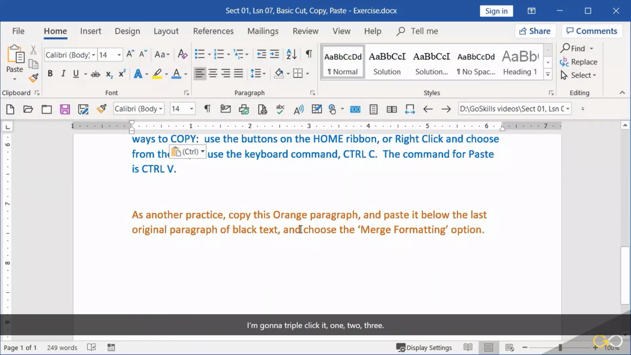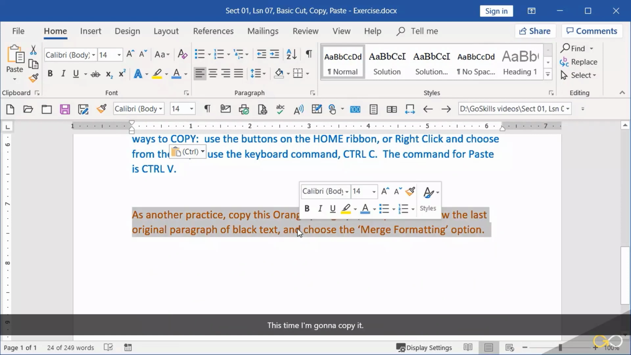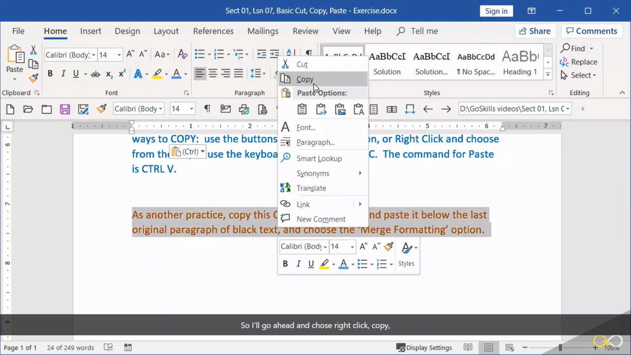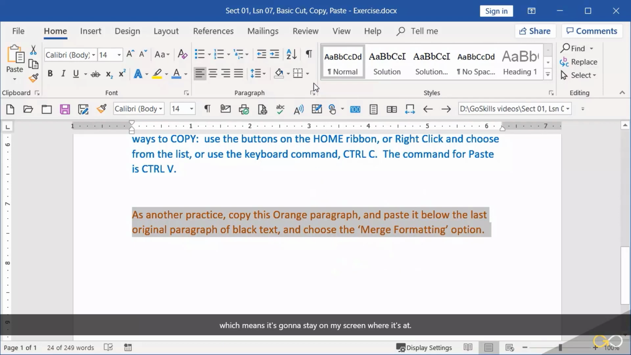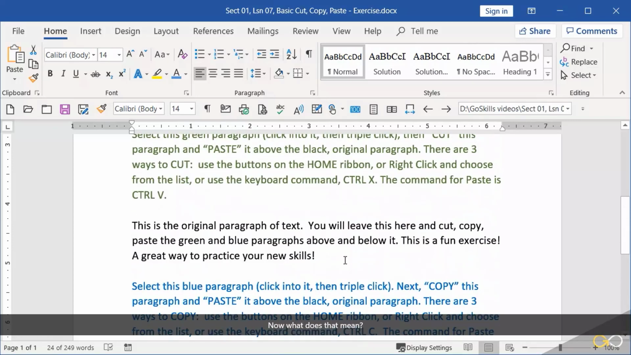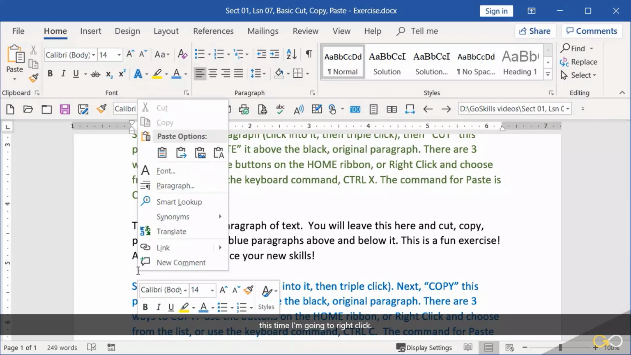So I'm going to triple click it, 1, 2, 3. This time I'm going to copy it. So I'll go ahead and choose right click, copy, which means it's going to stay on my screen where it's at, but I do have a copy of it waiting to be pasted. And this time, a little curveball. I'm going to have you paste it below the black paragraph, but I want you to merge formatting. Now, what does that mean? So I'm going to click below the black paragraph, and this time I'm going to right click, and I want you to observe all those little clipboards.